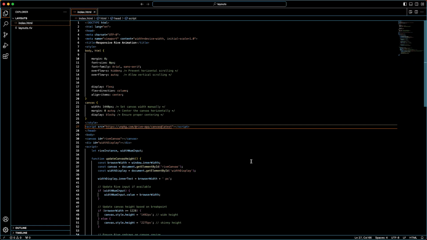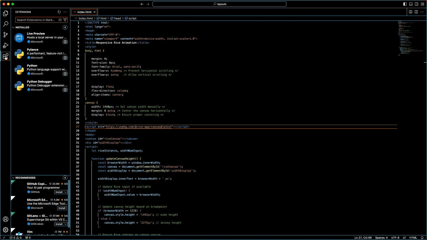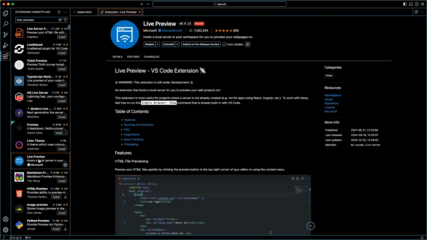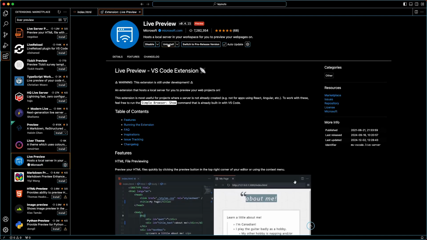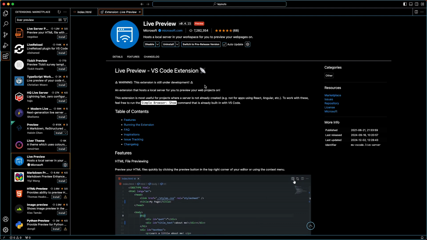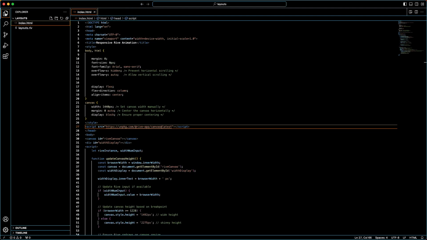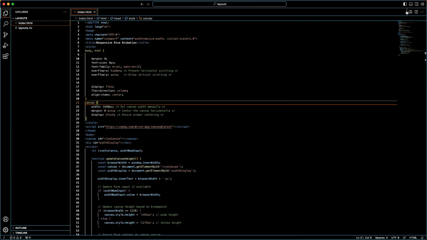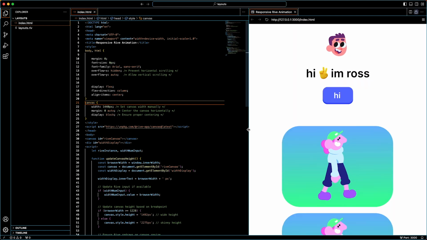And now I want to live preview the website. To do this, you need to download an extension. The extension is called Live Preview. It's free. It's this one. You just click on it and then you click Install here. It should only take a few seconds. Then close this, go back up to the Explorer, and then over here, this is the Live Preview icon. Just click this and then your website should appear.